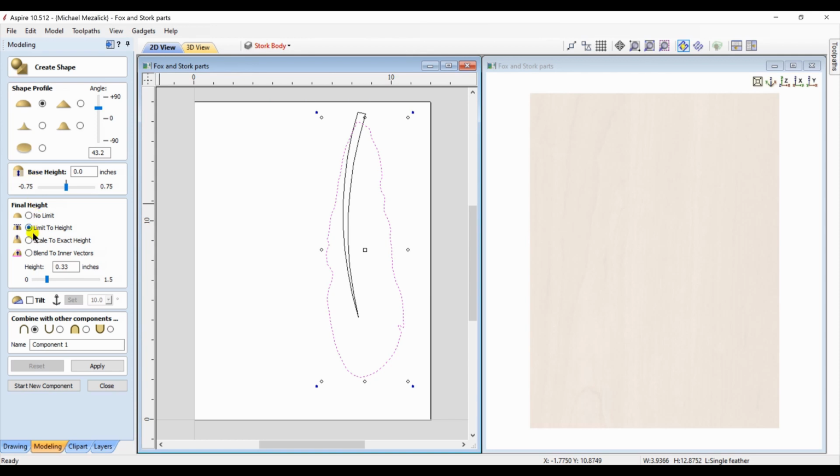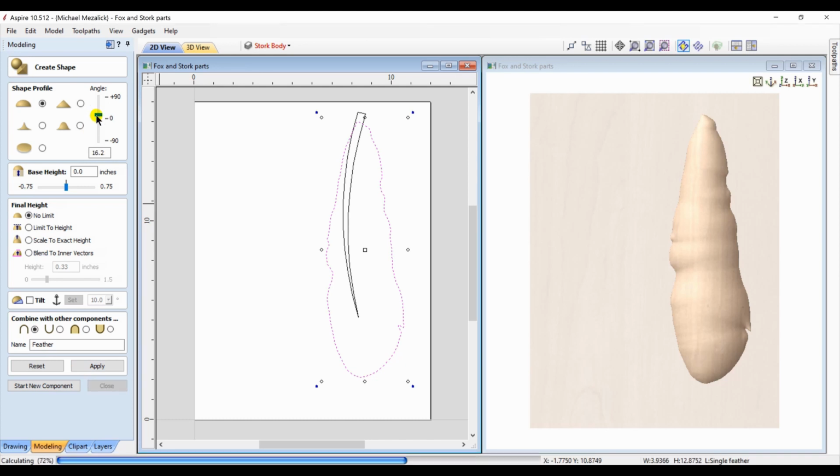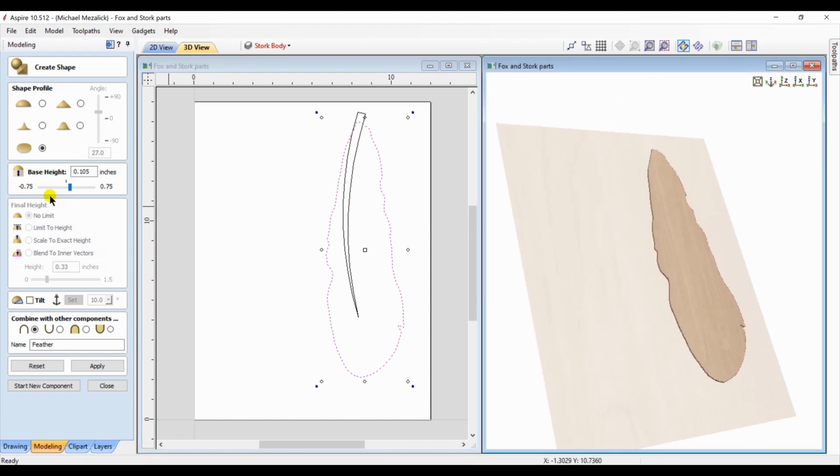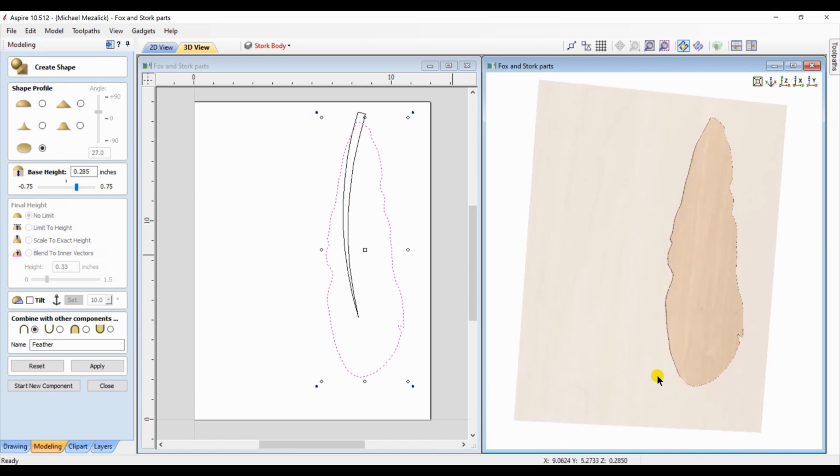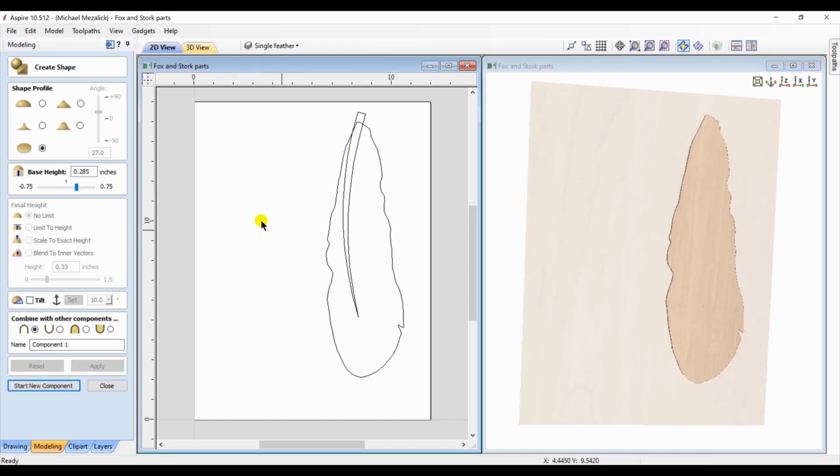Select the next set of vectors or shapes that you'd like to create. In this case, it's the feather. I've made a large vector feather, and I'm going to create a component of that base shape of the feather. This is where your artistic sense comes in. You can have a rounded shape of a feather, or a flat shape, or something in between, possibly. You can adjust the shape height of the feather and the base height, either or. You're always working towards what you see in the 3D view.